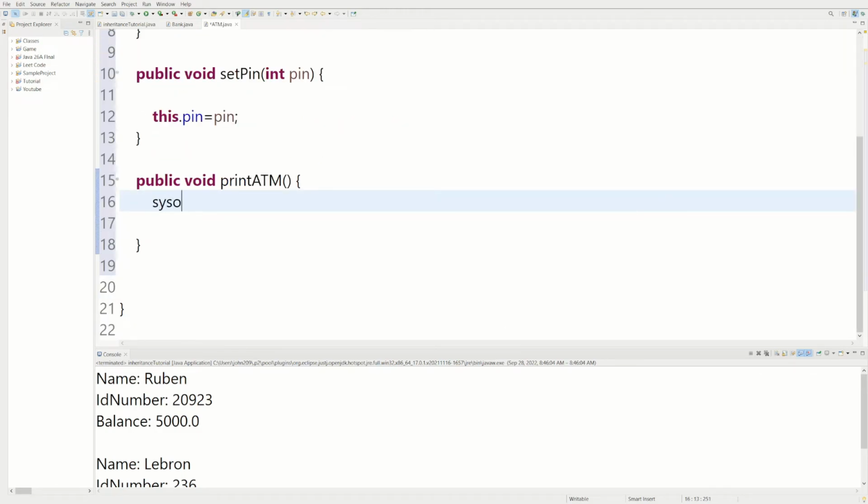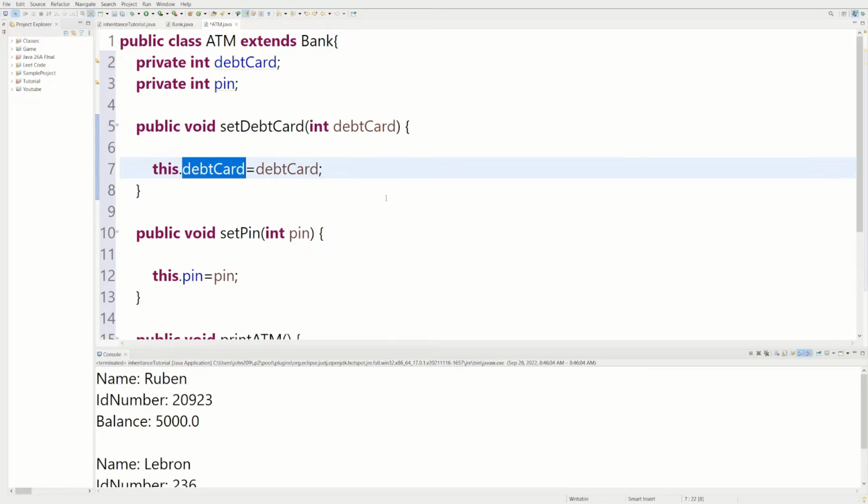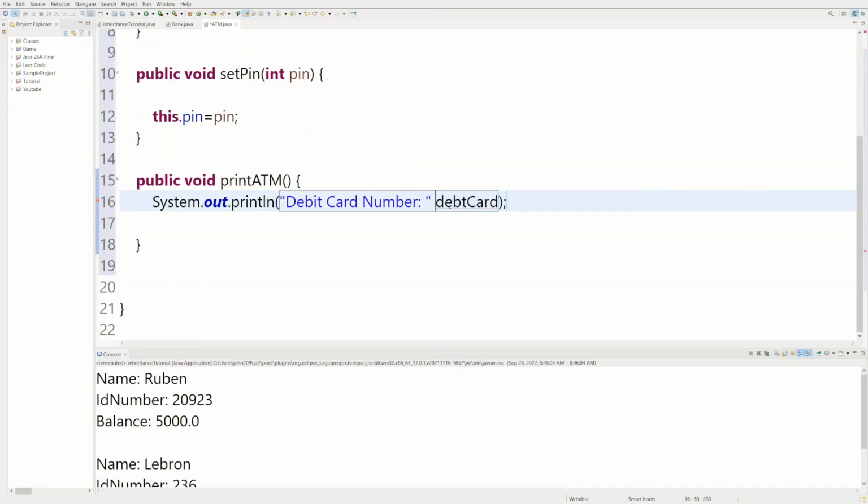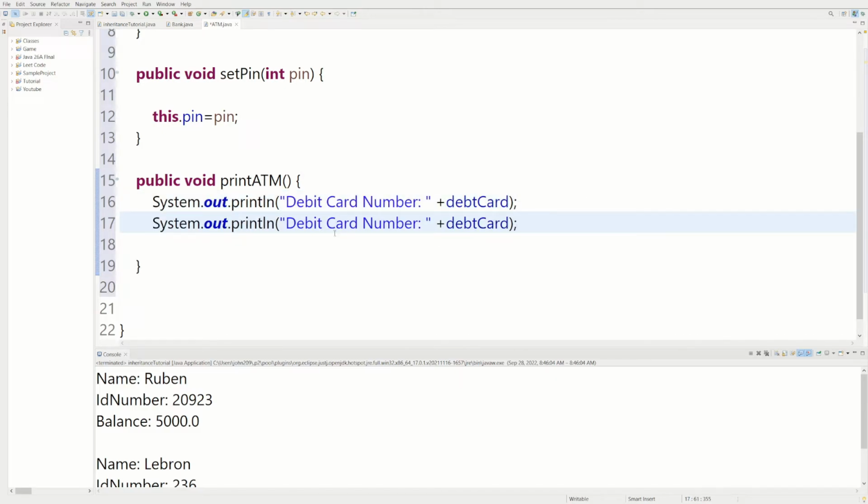So we could do, I would say, debit card number, and we called it debit card. So just because we inherit things from our other class, we could still have our own things in this class, our own methods. PIN number, and then plus, I think I called it PIN.